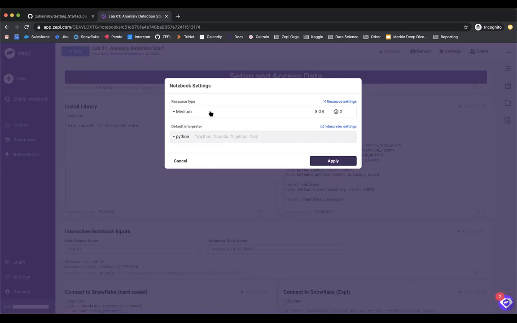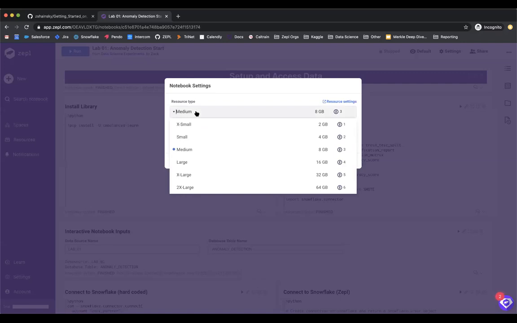Okay. The next thing that you'll want to do is set up your resource type. And inside of Zeppo, we have this concept of resources. So when you click run on a notebook, we'll spin up a container. The nice advantage of that is that we manage all of the containerized environment, and it gives every single data scientist or every single analyst that might be working in Zeppo their own workspace.